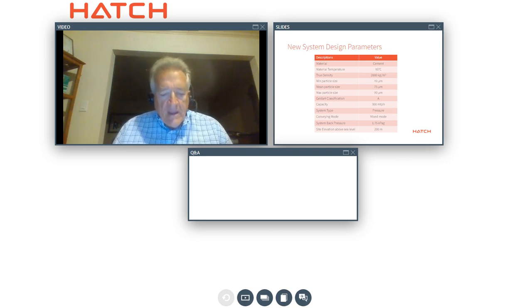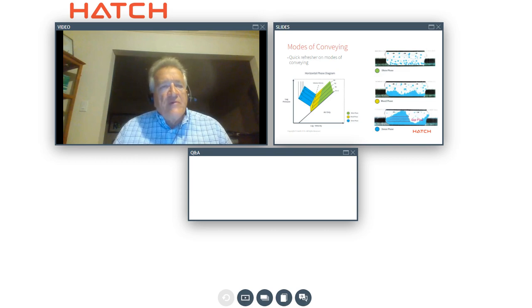The next slide looks at the different modes of conveying which are available. And when we talk about mode, we think about those terms that Manoj used in his introduction. NewCalc has the capability of designing systems and analyzing systems in all 3 modes of conveying: dilute phase, 2-phase flow or mixed phase, as we refer to it in the program, and dense phase conveying.